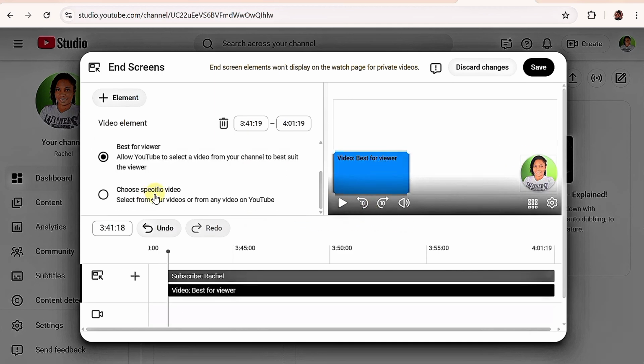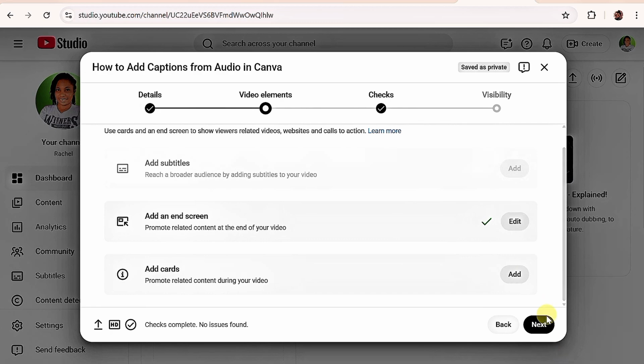But if this is your first video, it's going to keep it at best for viewers, but you can just link it to a specific video from any videos on YouTube. And once you're done with that, you click on save and click on next.